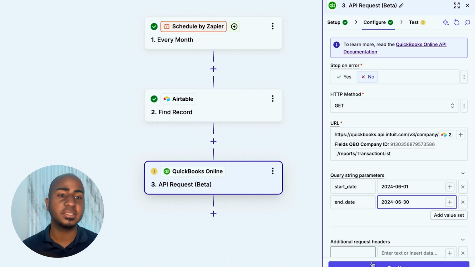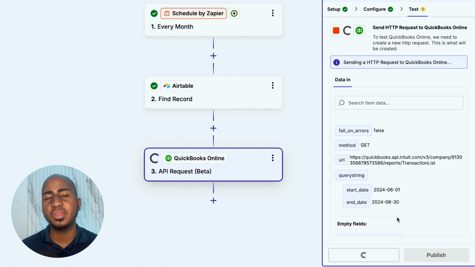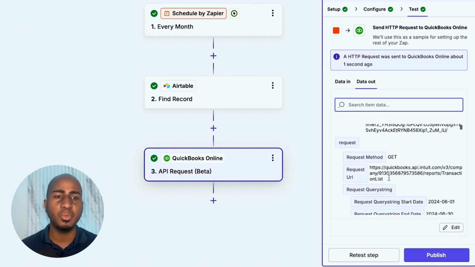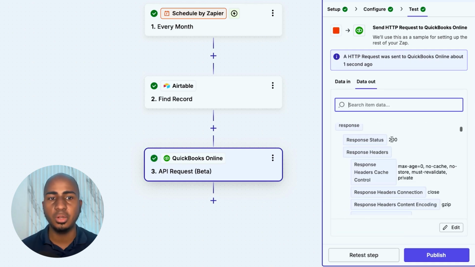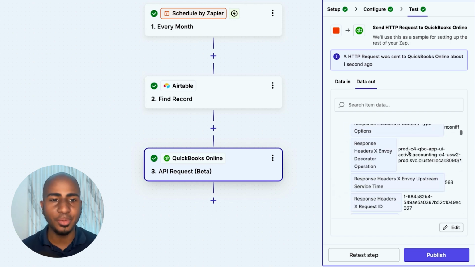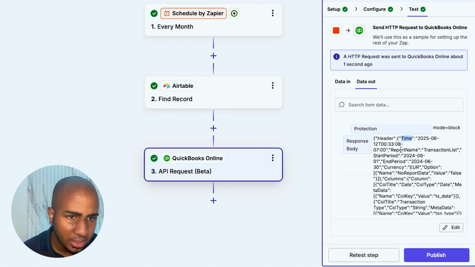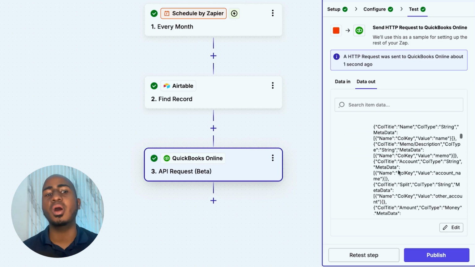So let's actually test this. If I click on continue and I click on test step, there's a bunch of things I'm going to get, but primarily I'm looking for two things. Number one, this 200, which means the API call was successful in computer language, and I'm looking for the body. If I start to read through it, you'll see the time, the report name, the start of the period, which is the 1st of June 2024, the end of the period, and then a bunch of other data.